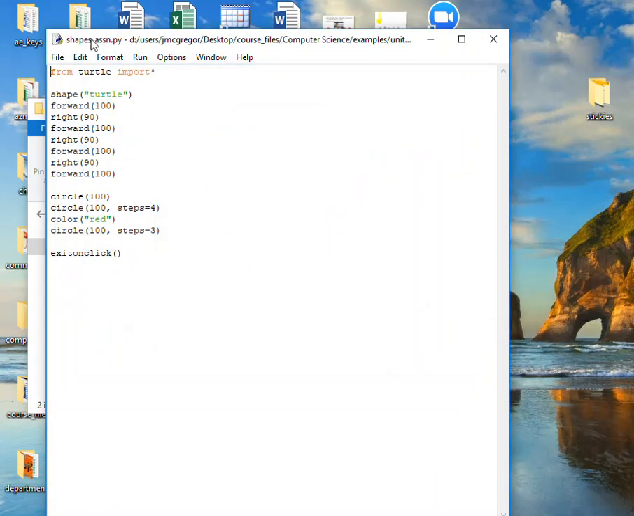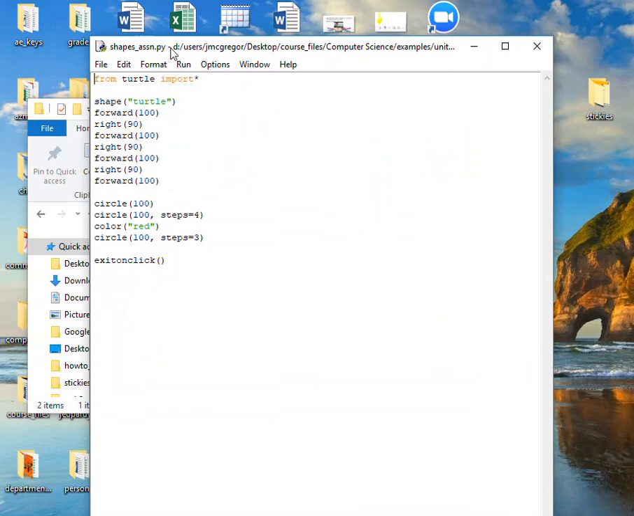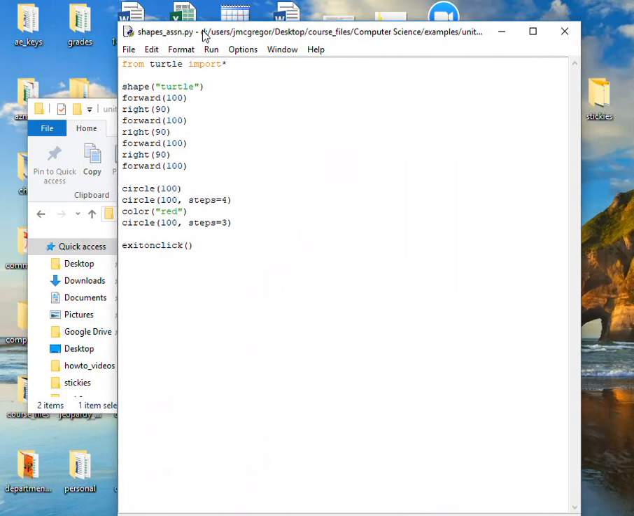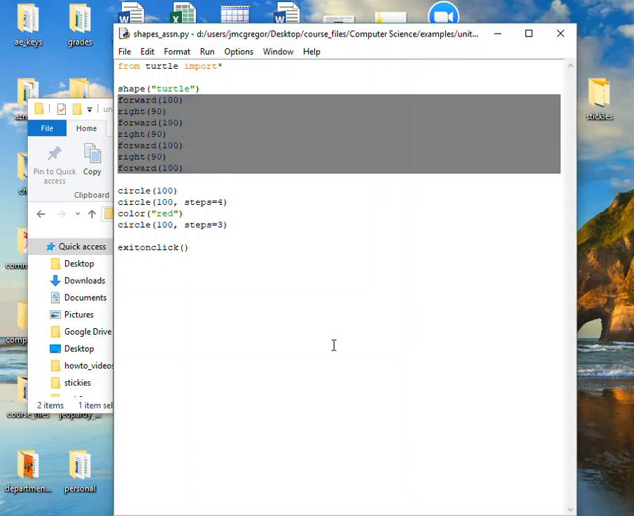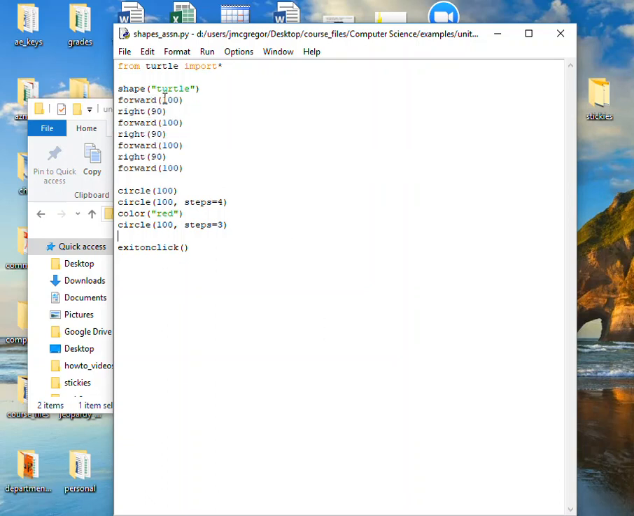Now I have two different files, you can see up here. This one's Shapes_Assignment, and here's Shapes. I need both of these for my final assignment. Okay, so up here we created a square with sides of 100 pixels. We went forward 100, turn to the right, forward 100, 4 times. Then we moved down and we made a circle right off the top of the square. It was 100 pixels for the radius. We drew another circle but cut it into 4 steps, which made that diamond inside the first circle. We changed the color to red. And then we drew a triangle inside the diamond, so we only had to cut our circle into 3 steps.